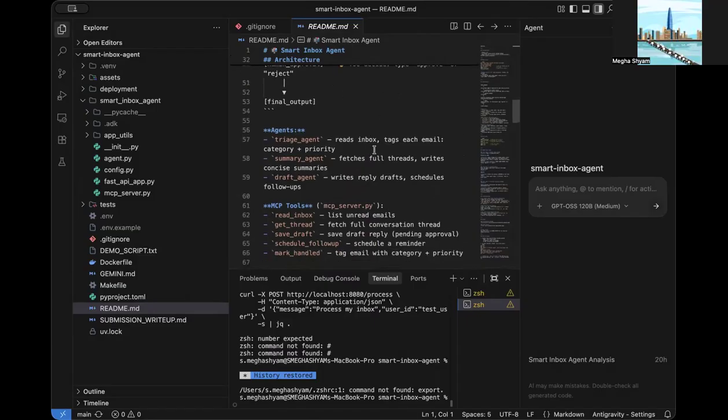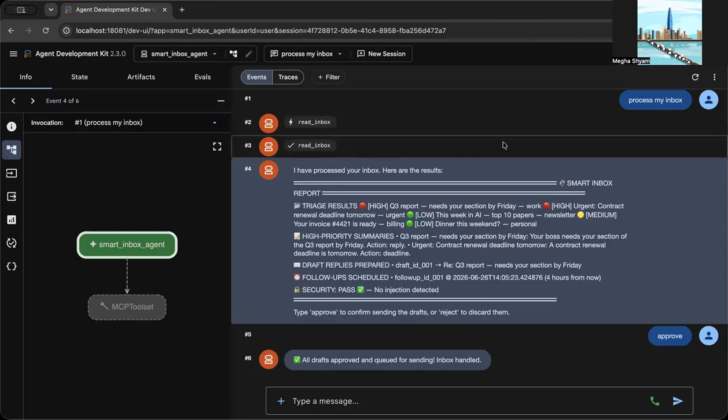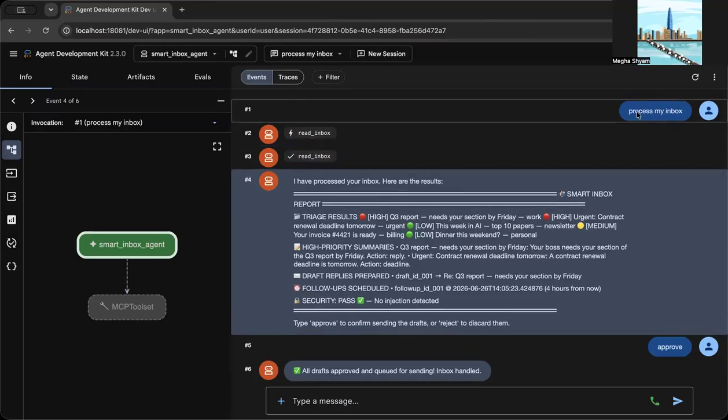Now let's see the working. This is how it works. I said process my inbox and it says read inbox, and then it says I have processed your inbox. Here are the results. It says Smart Inbox and this is the report. This is the important one, this is urgent. Then medium, and this is low, and it's summarizing the high priority ones.